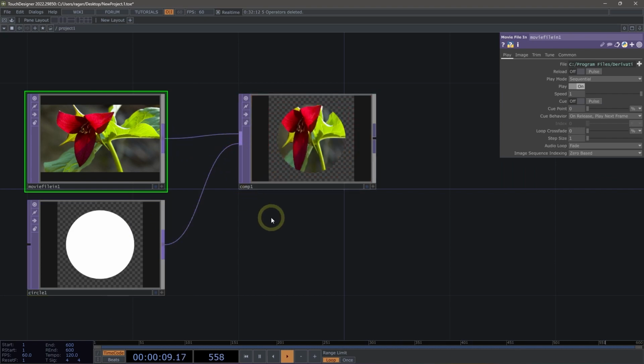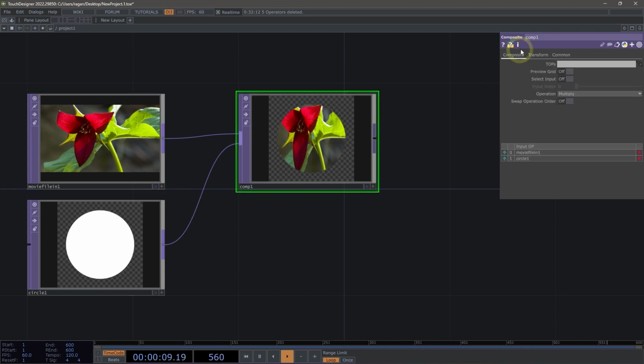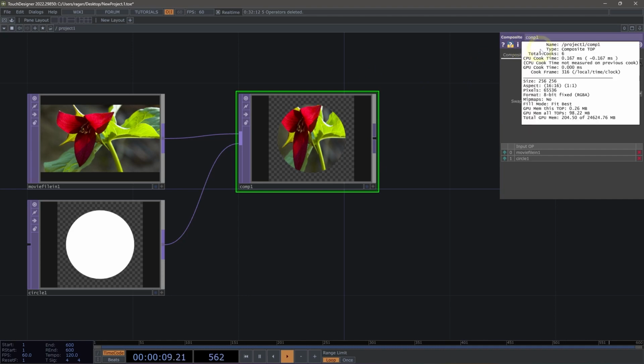Now, if I take a look at the result inside of the Composite TOP, I can see that this looks close, but not quite right. Something doesn't look quite right to me. So what's happening? Let's go ahead and take a look at the information for our Composite TOP. So I've clicked on the operator itself. I've headed over to the parameters dialog, and I'm going to click on the Info button. This is going to show me the resolution and the aspect of my image. And I can see here that I have a size that's 256 by 256.